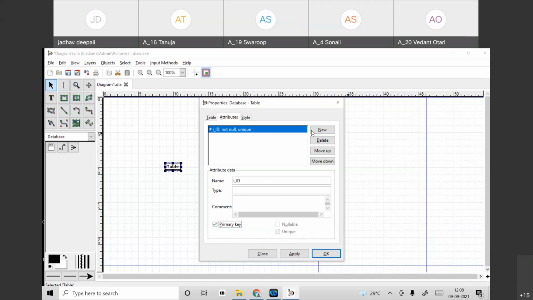Then along with that, if I want to delete it, you can select it and delete it. If you want to move up, move down, you can do it. I will show you. The next one, suppose I enter here department name. This is not a primary key. If you want nullable, not nullable, you can choose here. So if I click on this one, I uncheck this one. So you can observe this is not null, means you have to enter some value for the department name.